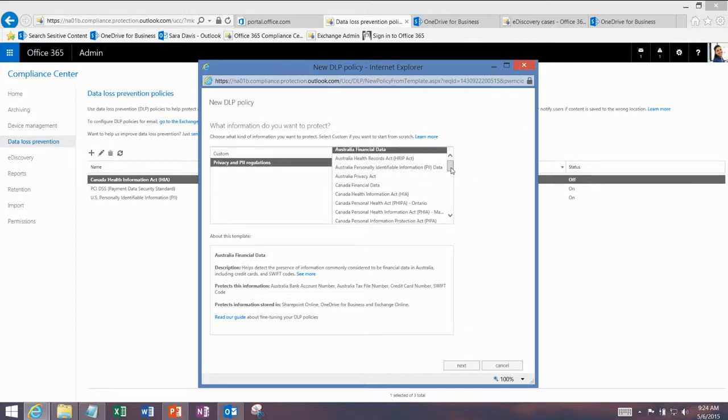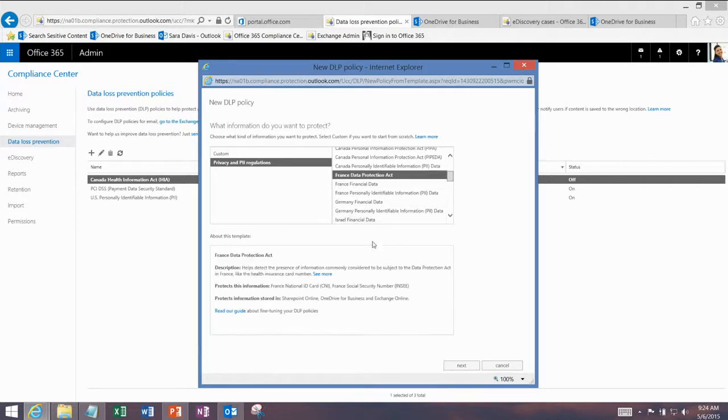So for example, and you can see when I scroll, these are from around the world in terms of the kind of policies we focus on. And this is something that we continuously invest in, going broader and also updating as regulations change. So this is not a one-time investment. So let's pick one of these. France data protection. We can see that for this, we will focus on France national ID and France social security number as the two key identifiers that are part of the policies.